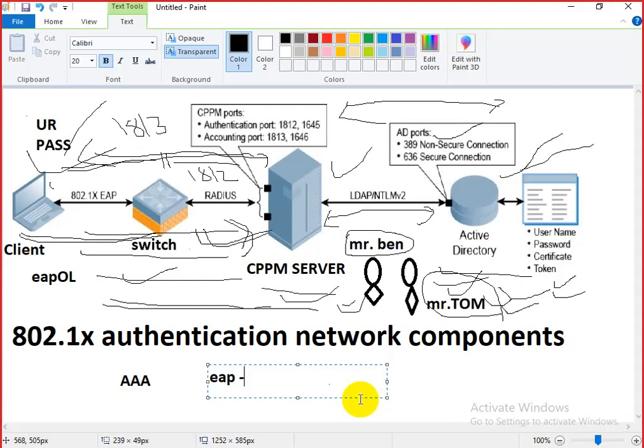Any doubt about how the packets come over there? Is everything clear? Okay, very good.